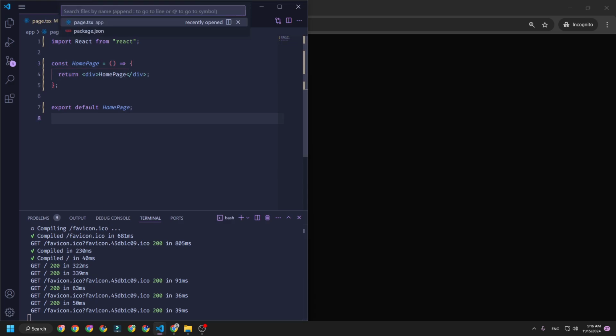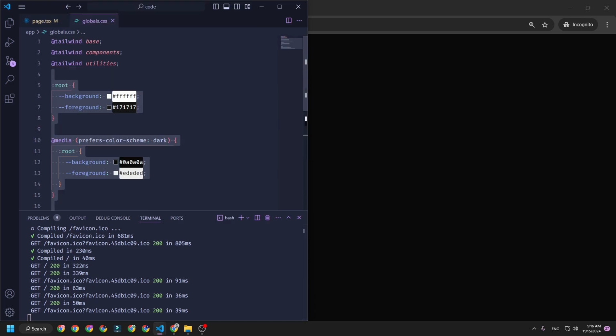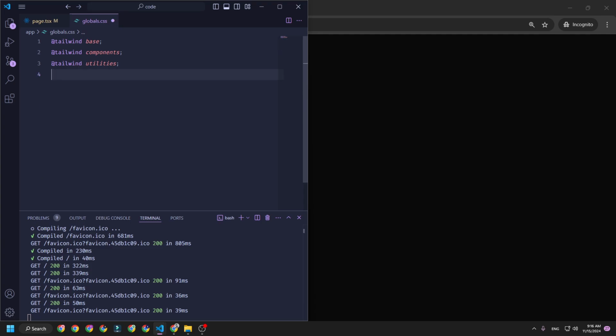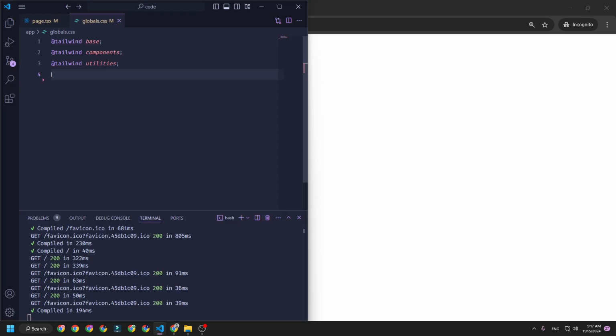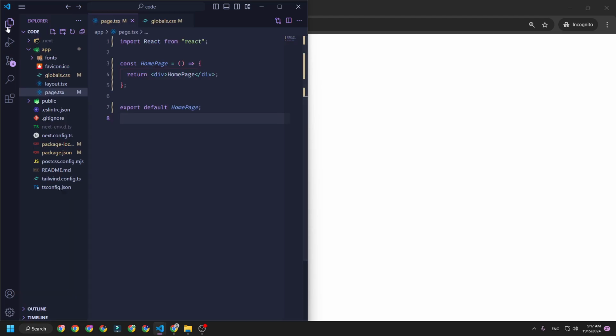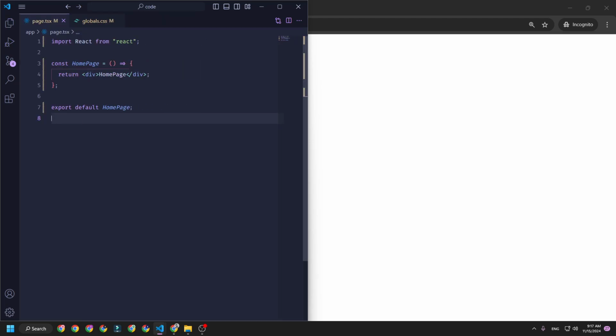Now go to globals.css here, remove everything but not just these Tailwind classes here, and save this file. As you can see, we are going to see the real application now. Now it's time to build our application from now onwards. For that, go to page.tsx, close this terminal. We don't require that.